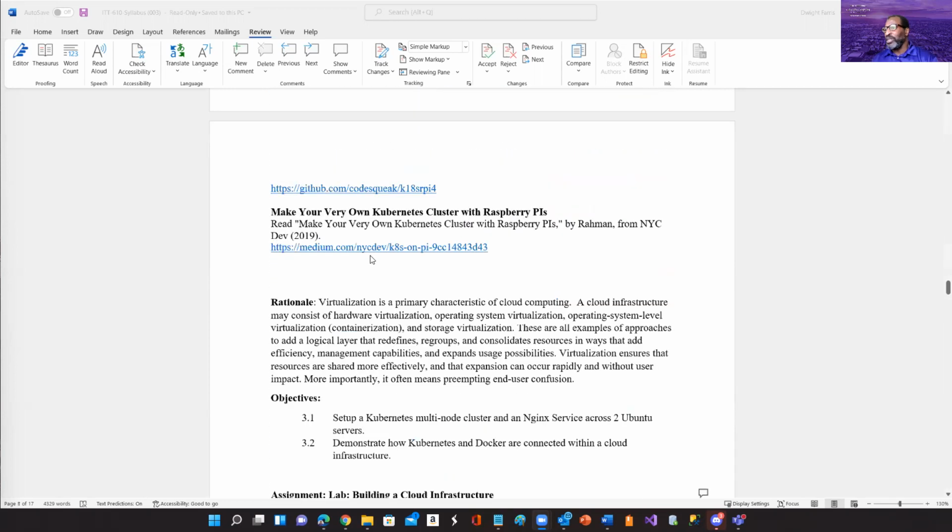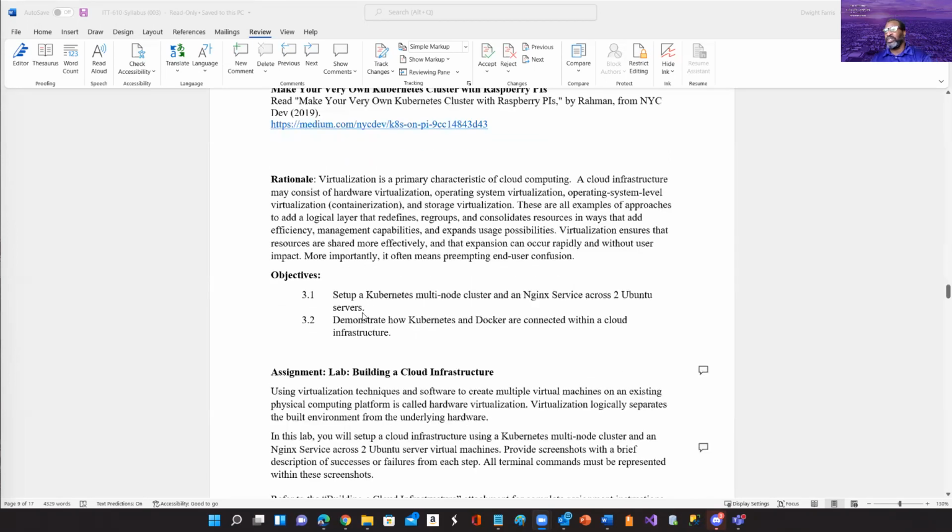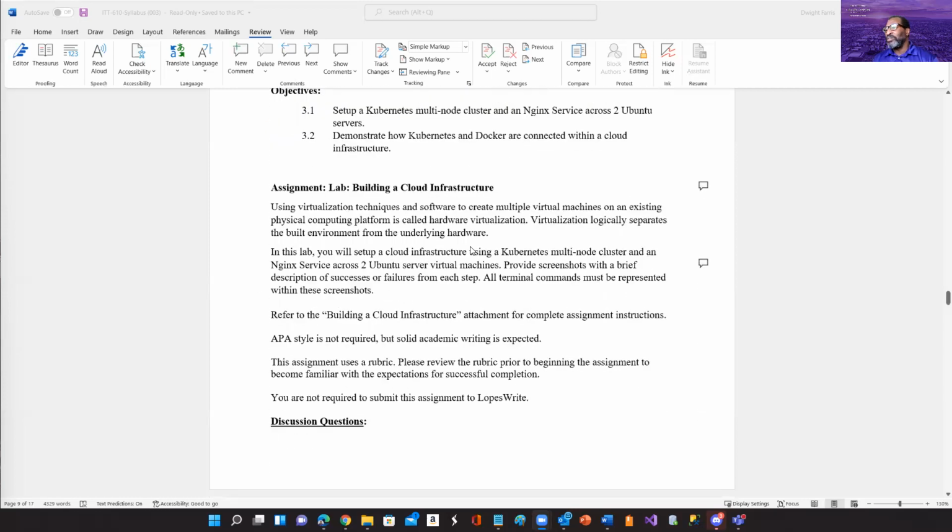All right. So getting down to the objectives, basically we're going to set up a Kubernetes multi-node cluster and an Nginx service across two Ubuntu servers, and these are virtual servers, and then demonstrate how Kubernetes and Docker are connected within a cloud infrastructure. And this is probably the best way to take a look at how a cloud infrastructure works. To get started on this lab, we're assuming that you can set up the two Ubuntu servers without any issues in your virtual environment. Once again, if you have any problems, please contact your instructor.